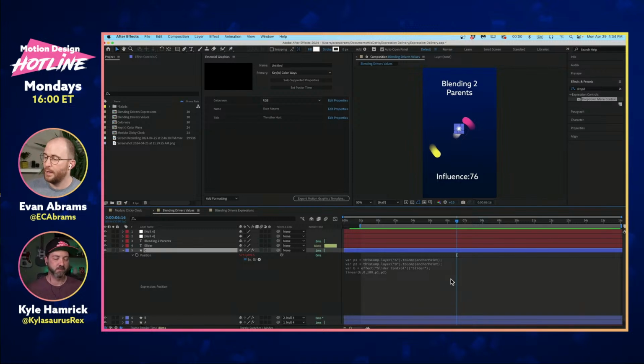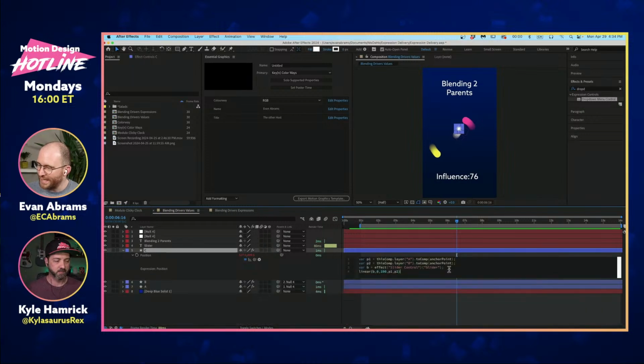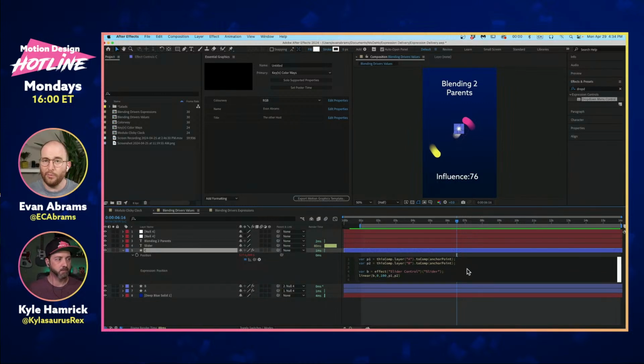So step one, whenever you are thinking expressionally, you want to think programmatically. You want to bring in all the stuff. The two things I know to be inputs are, in my case, a P1 and a P2, I've called them. That is the position of layer A and the position of layer B. Those are the two things I care about. I bring those in, and I know at the end of the day, the result is going to be a position, so I don't really have to convert anything. We should be fine.